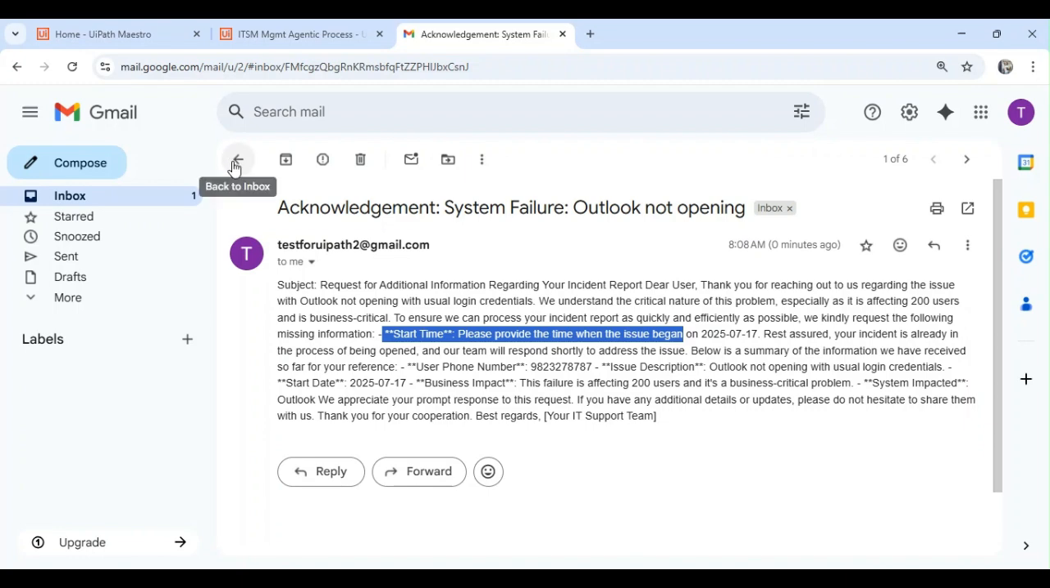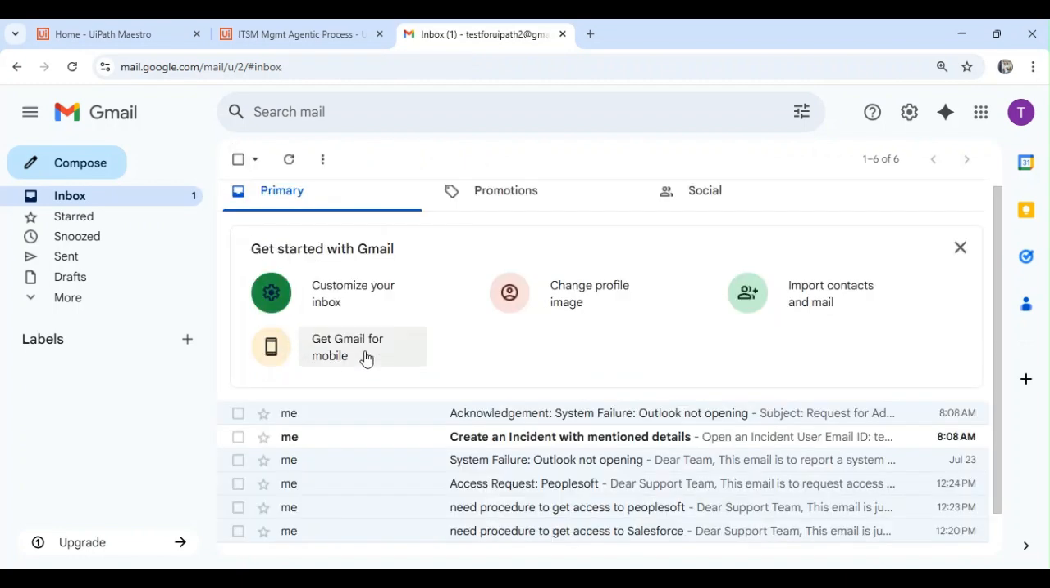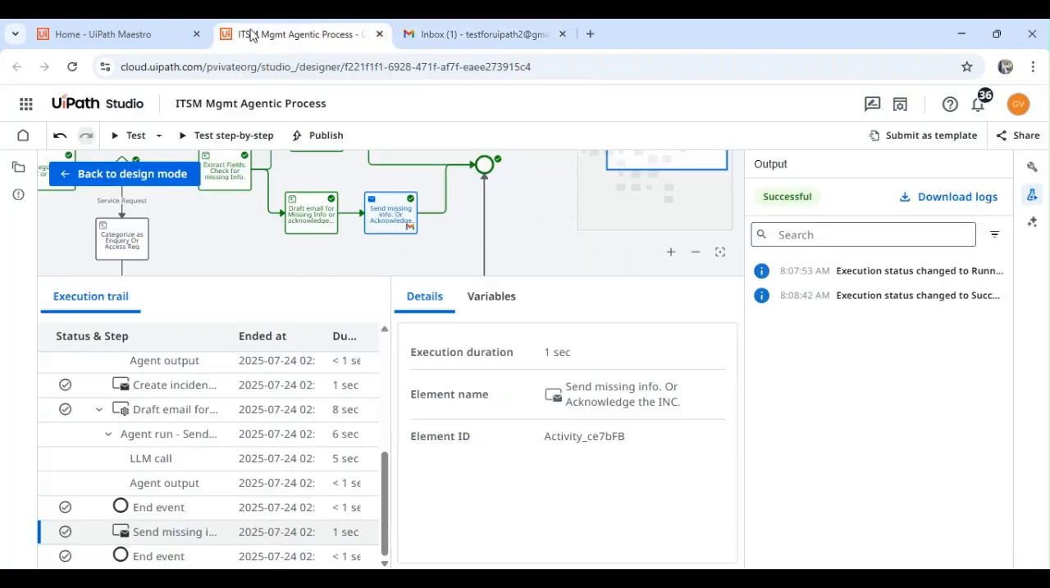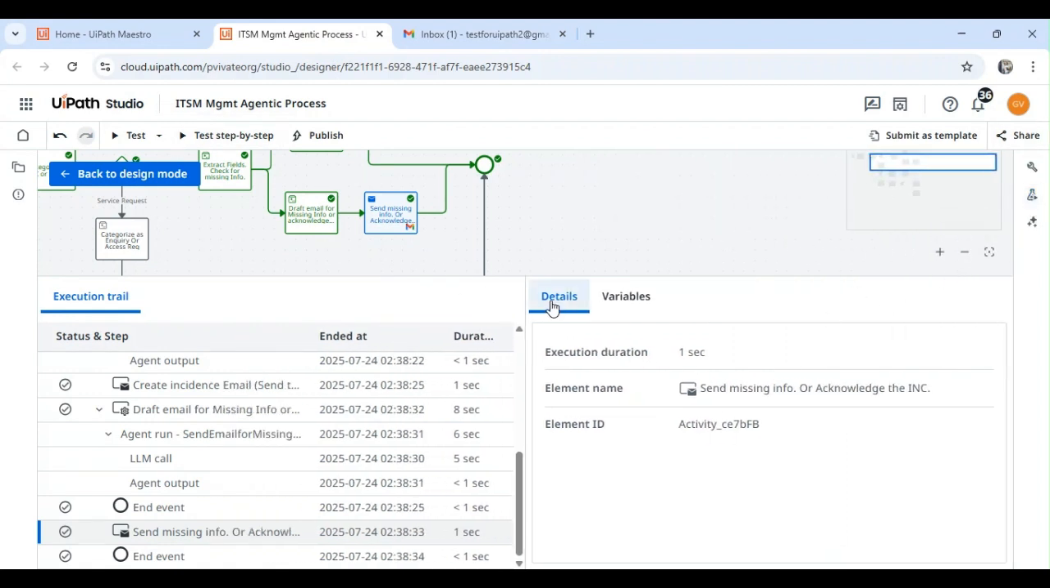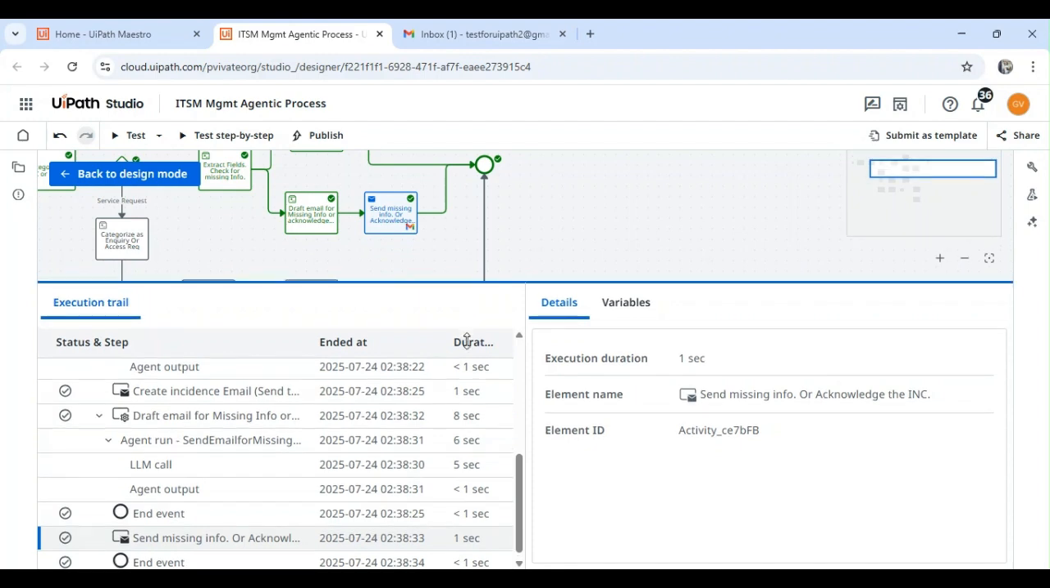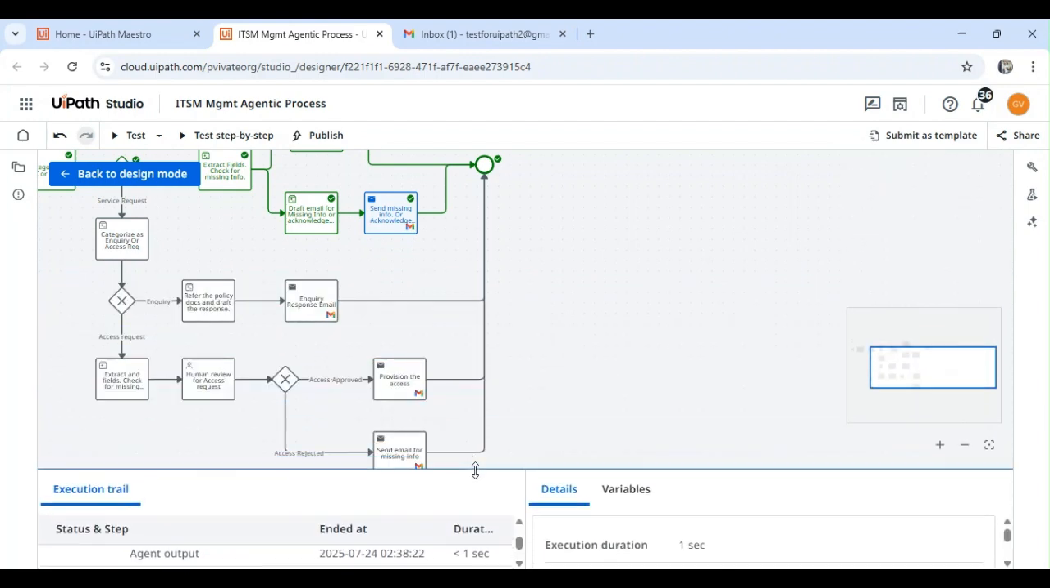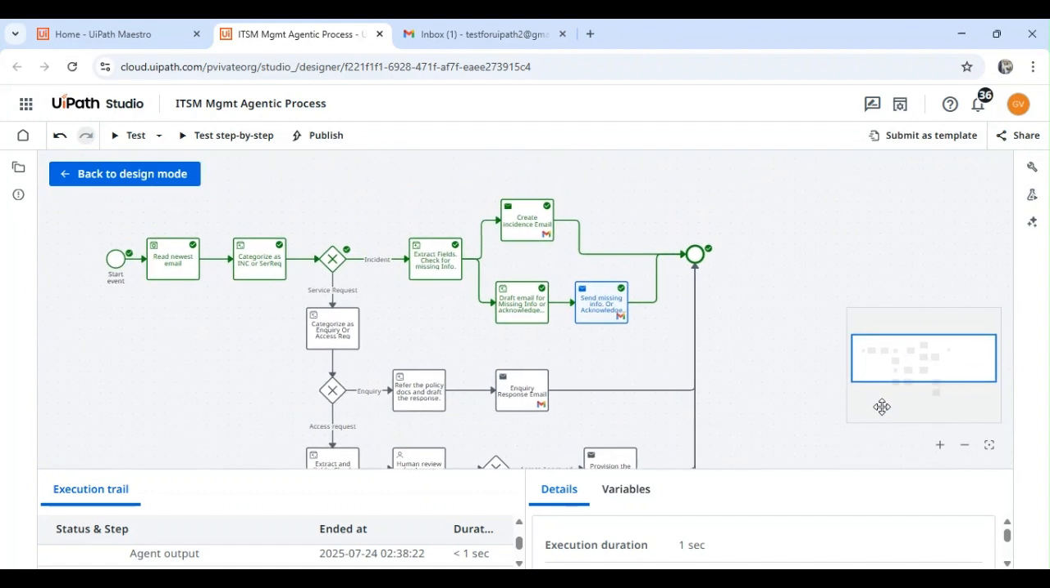So this is the speciality, that the agent is drafting the email, and we don't have to actually instruct it to draft it in a certain way. So this is pretty much it for this specific video.